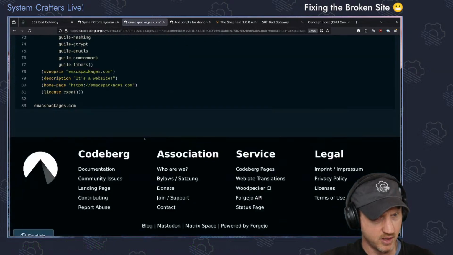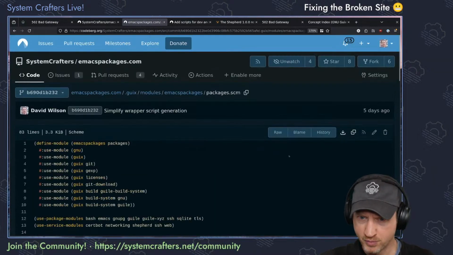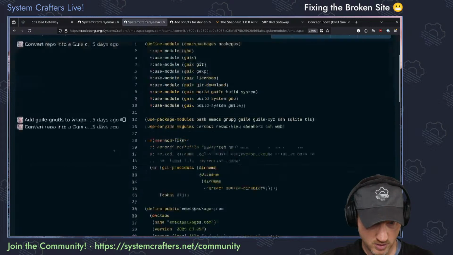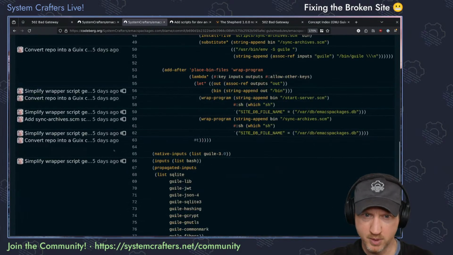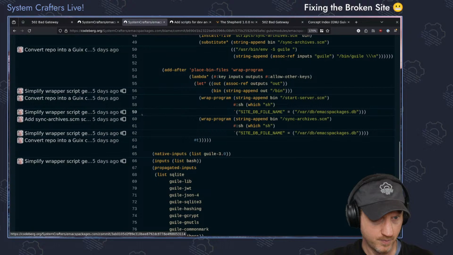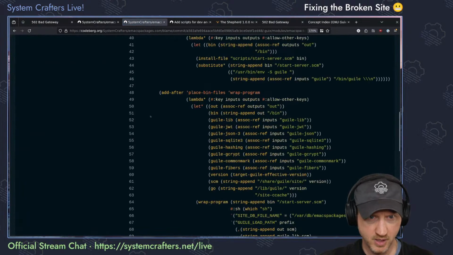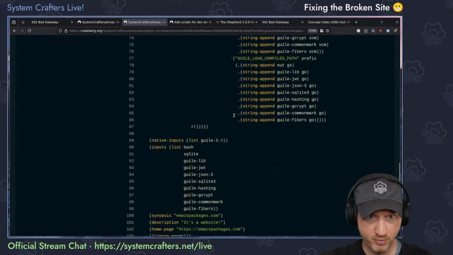All right. No, that's the current version. I want the previous version. Give me the previous. Let's see. Bump, bump, bump. There it is. Okay. So I just need to copy this whole lambda under wrap program.